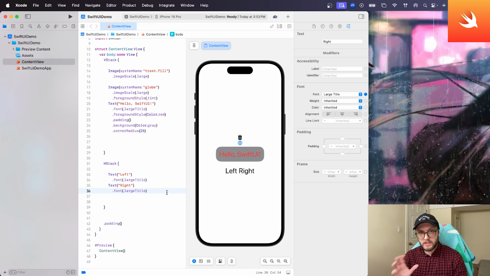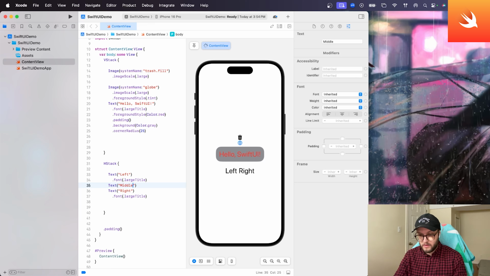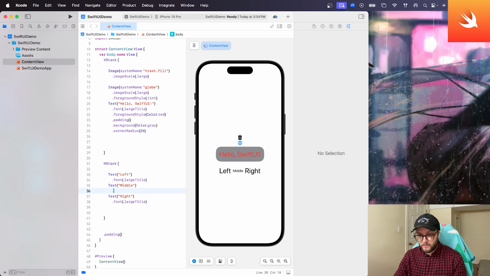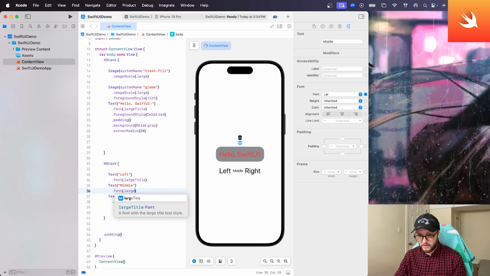So you can see as we add those elements, instead of going from top to bottom, they're kind of going side by side. And as we add even more text, we can even add this one in the middle here. It kind of puts them in order, going from left to right. So this was largeTitle, I believe.